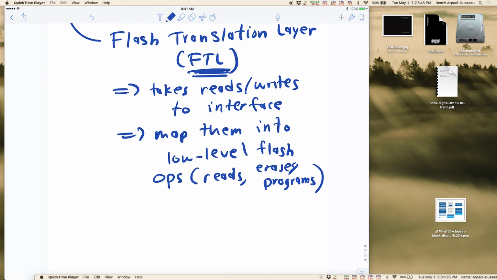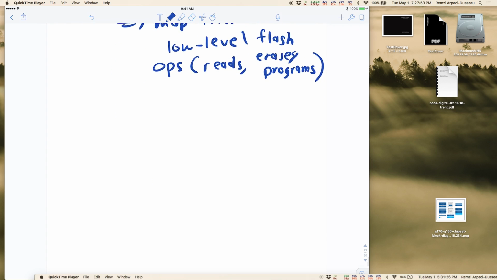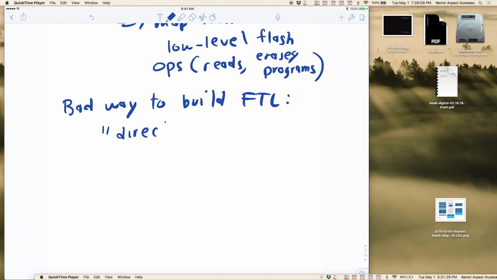So any questions about that generically? Kind of make sense? Okay, let's see if we can make a little bit of sense of how this is going to work. Here's a bad way to do it. Bad way to build an FTL is what I'll call like the direct mapped approach.